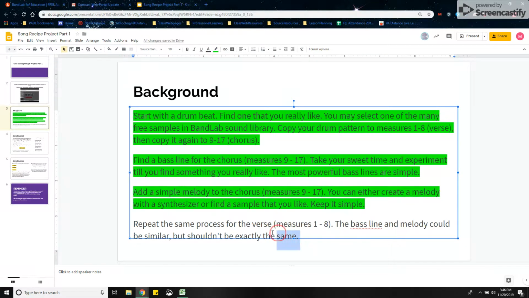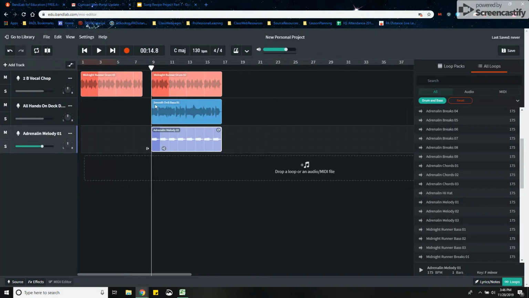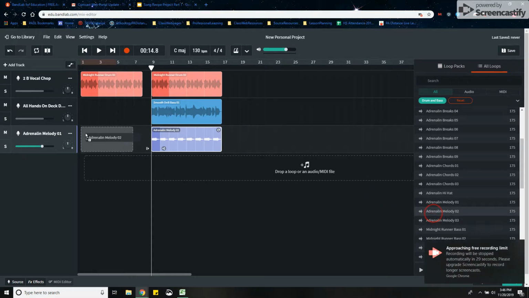Now, I'm going to repeat the same process here for the verse in measures 1 through 8. As I said here, the bass line and melody could be similar. They could be the exact same thing, but they shouldn't be exactly the same thing. Why, you ask? Because you want to make sure that you provide some interest to your listener. So I'm going to go ahead. So I have something different here.